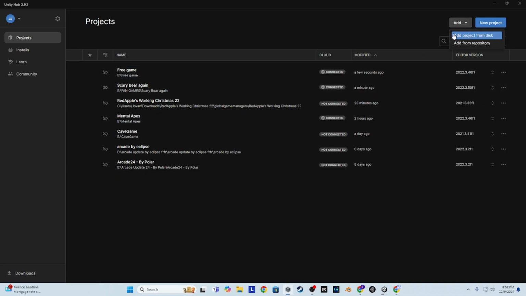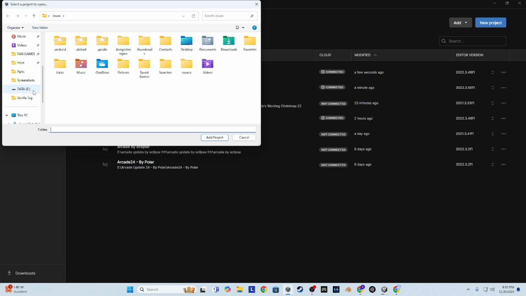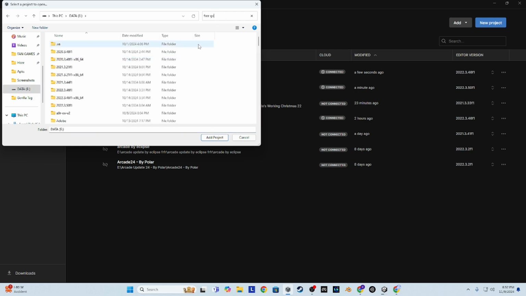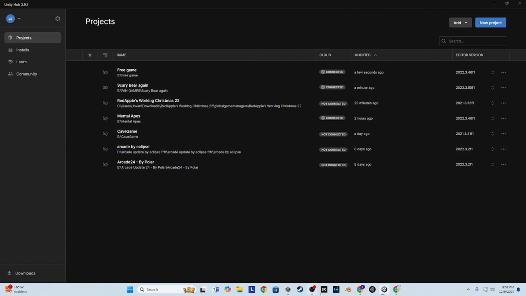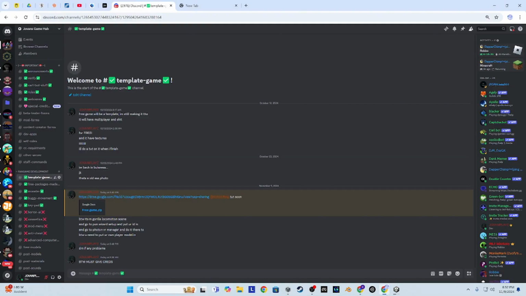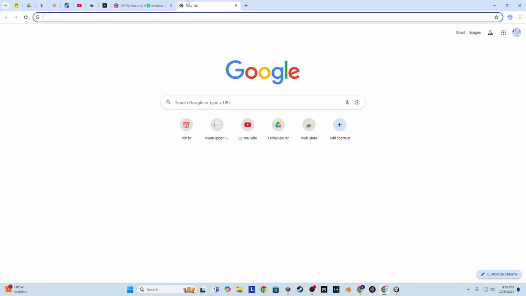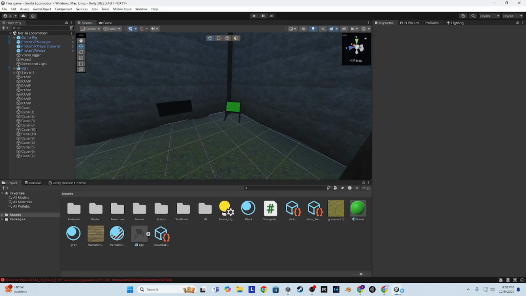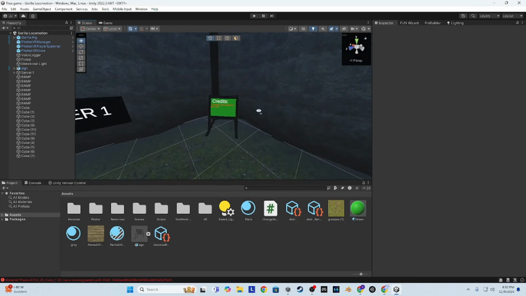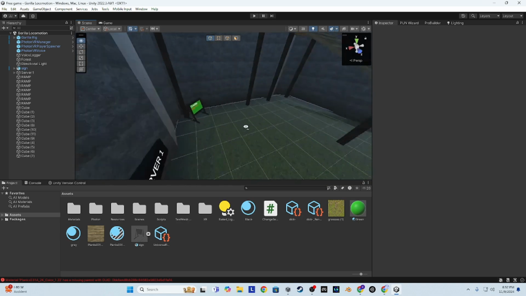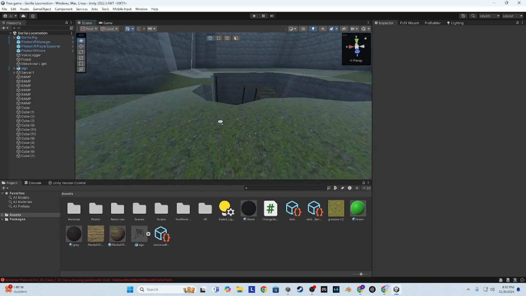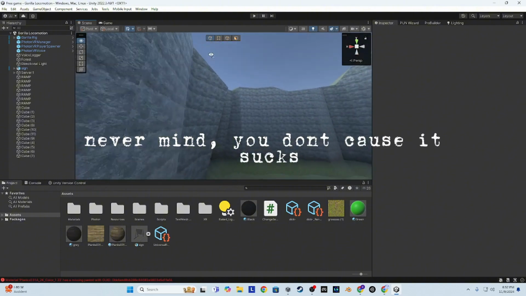In Unity, add project from this. Find it, press on it, add project. I've already added it. Waiting for it to open. Okay, here we go. You have to give credit if you use it. Well, you don't have to, but please do.